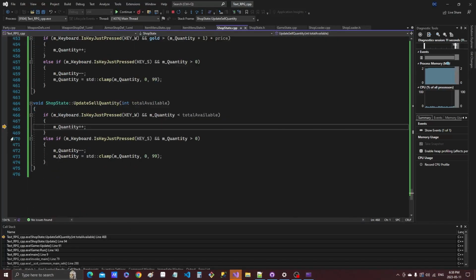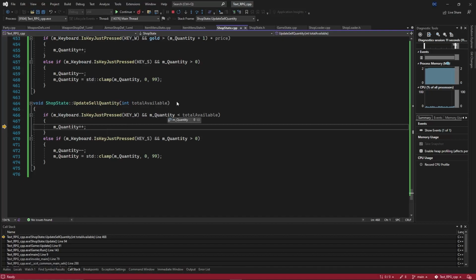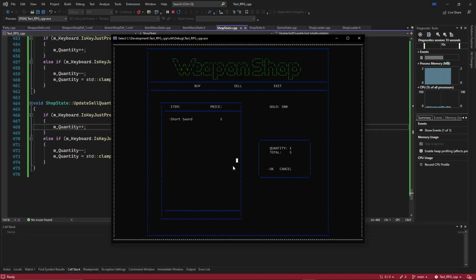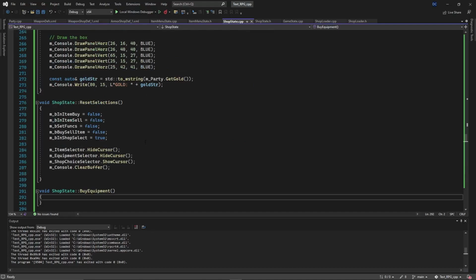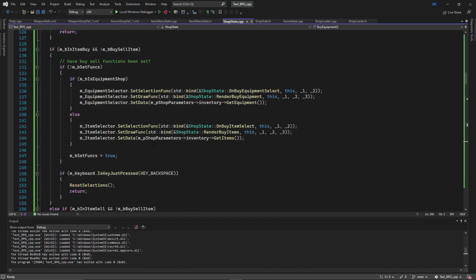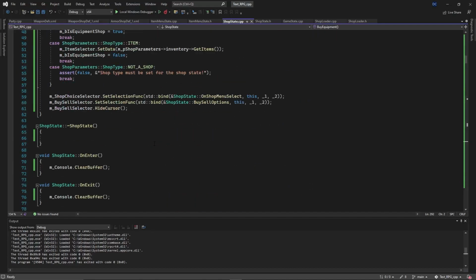Cool. So we broke in there. And quantity is going to get up. Total available is 1. We go back in here. Yeah, so we hit up, we can't go up anymore. Hit down, can't go down. Cool. And if we sell, it's not going to do anything because we haven't done those functions yet. And that's fine. All right, so I think the last functions are the buy and sell functions.